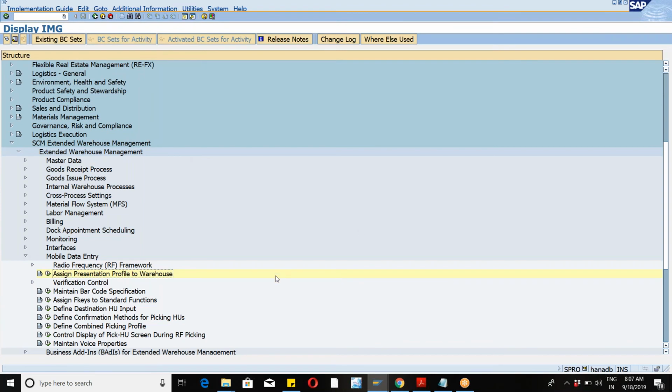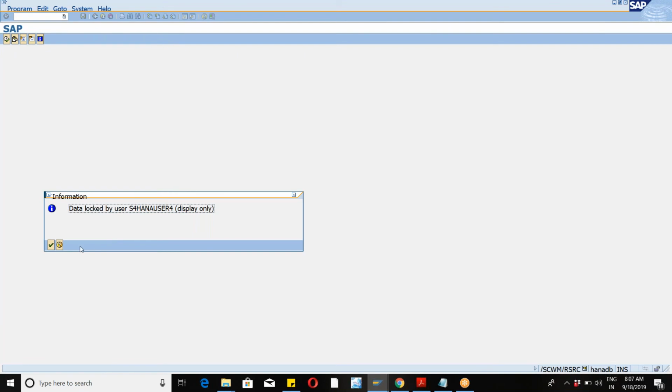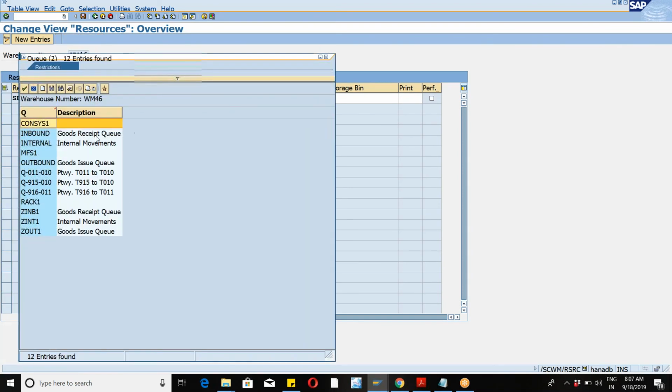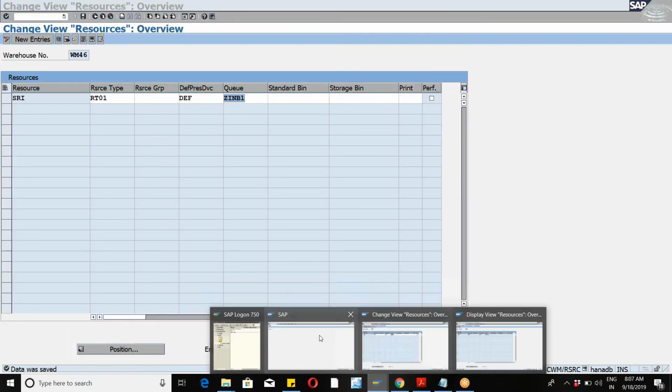Now we have defined the queues and all. Let me go back to the RSRC transaction, guys. In this RSRC transaction, I locked it somewhere. What is the queue? I'm telling my system that this particular resource will be working only in the inbound queue. Now let me run one simple inbound scenario for us.